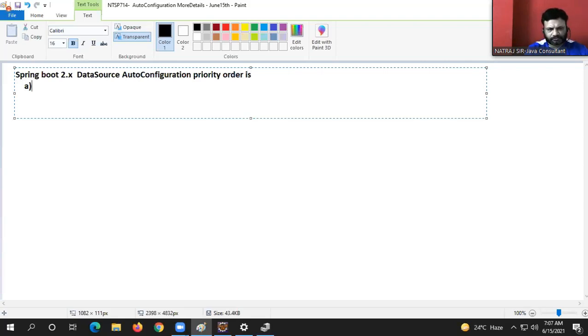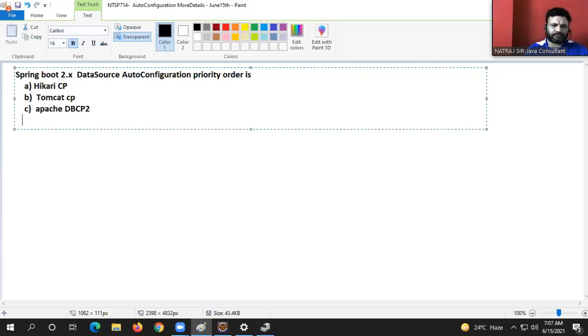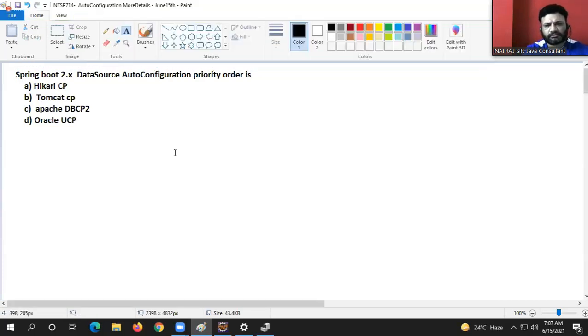Come on. First, it will search for Hikari CP. Next one, Tomcat CP, if I am not wrong. Next, Apache DBCP2. Lastly, Oracle UCP. Okay, guys, this is the priority order.